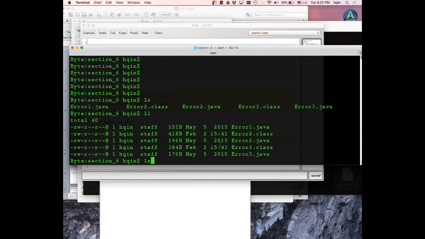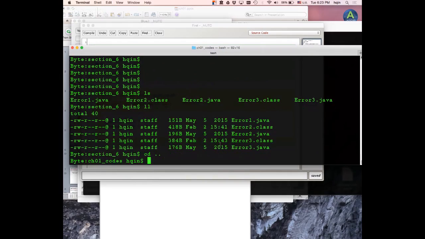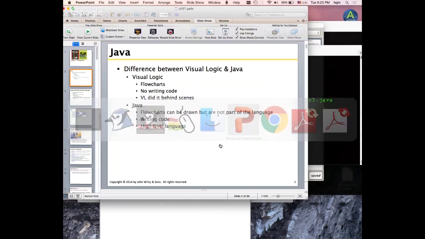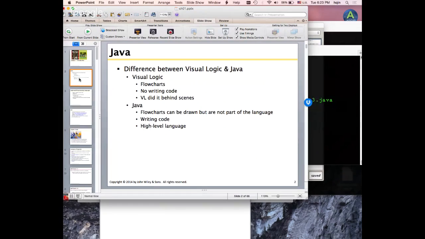Is that arrow 3? Okay, it looks like those are all the sample code chapter 1 gave us. And maybe I should also go over some of the book's slides. Just to, well, there are some basic differences between Visual Logic and Java. Visual Logic, in a way, is a flow chart. Java is actually a language.